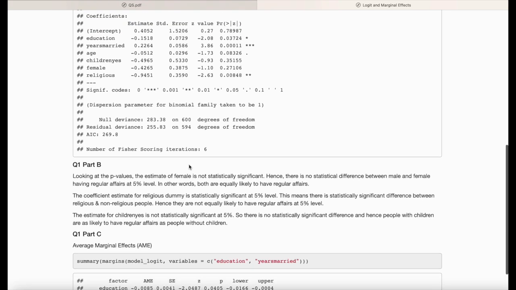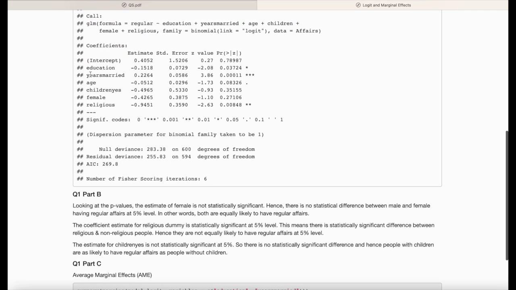So we don't need to run individual tests here because these are all individual hypotheses for each specific variable, so we can just look at the p-values to interpret. Looking at the p-values, the estimate of female is not statistically significant. That means it is not statistically different from 0. Hence, there is no statistical difference between male and females having regular affairs at the 5% level. In other words, both are equally likely to have regular affairs. Okay, we are done with our first hypothesis test.